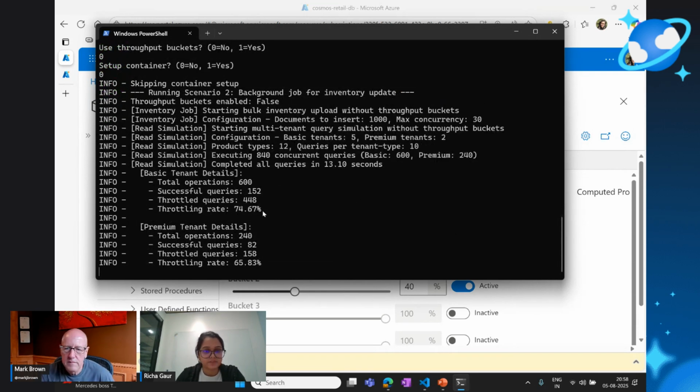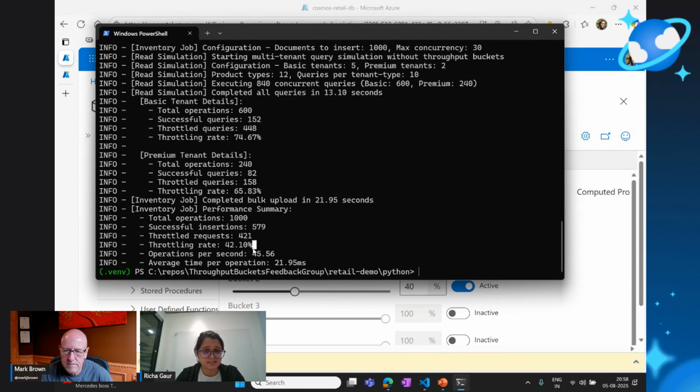As you can see, we are seeing significant throttling for both basic and premium SKU tenant, and the inventory job has also seen some throttling in this case. But this is not a good experience for our customers, because if I'm an e-commerce platform user doing a product search, and it is returning an error, I might abandon my purchase altogether, and that can lead to business loss. So even though there is a background job that is running, which is essential, we don't want our customers to suffer because of that.